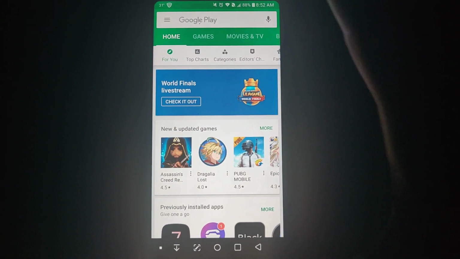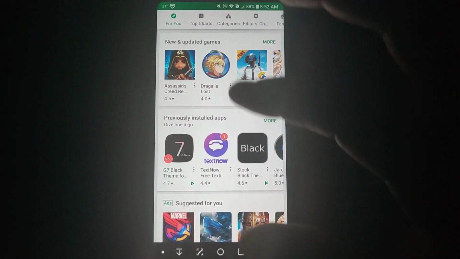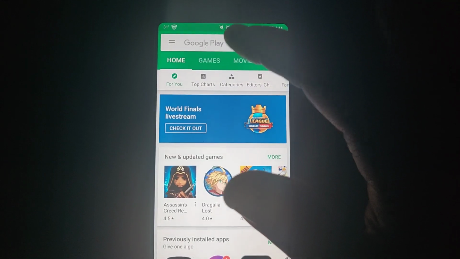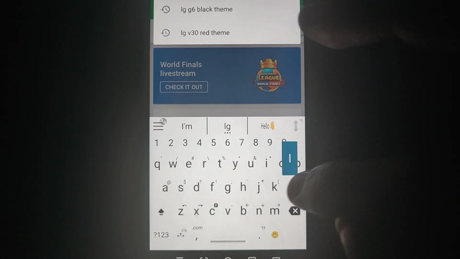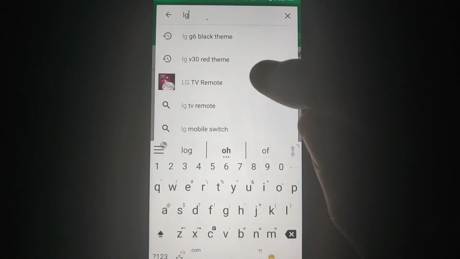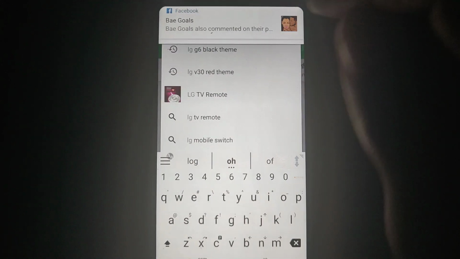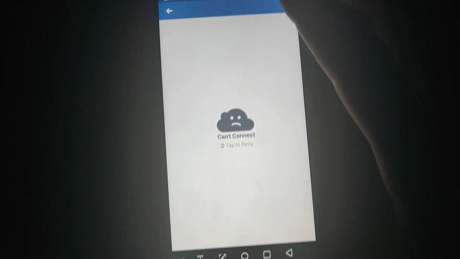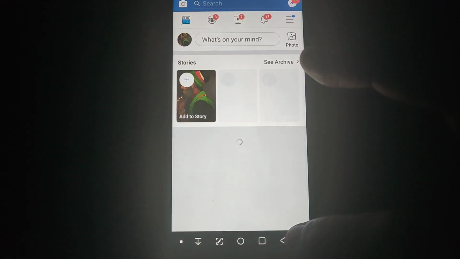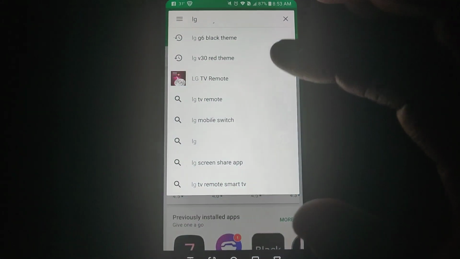If you go to the Play Store, these are some of the previous apps that I have. Now if I type in, let's say, LG, swipe that off. I don't know why I'm getting all these stupid notifications in the middle of a video. Back to what I was doing.